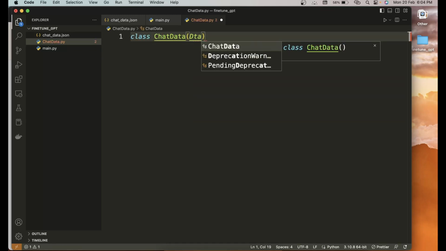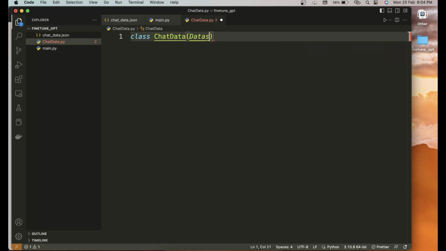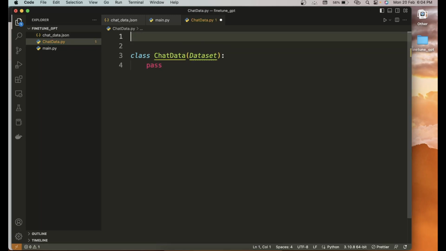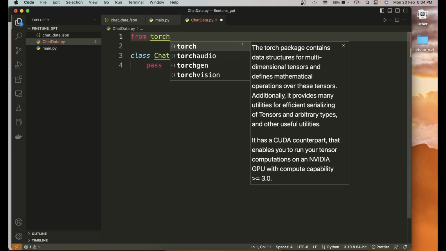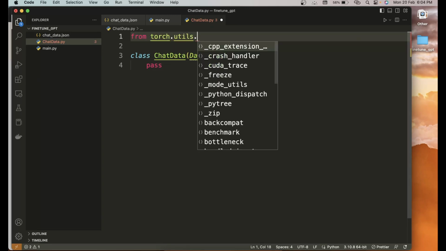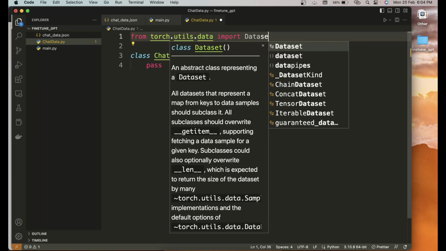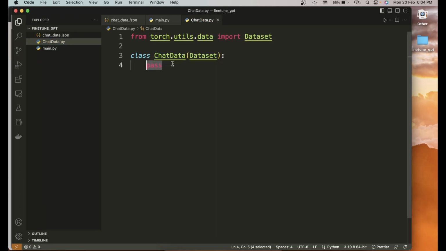Now it is going to extend from or inherit from the Dataset. For now I'm just going to say pass, so we need to import it. So in order to import, we are going to say from torch.utils.data import Dataset. Yes, it is.